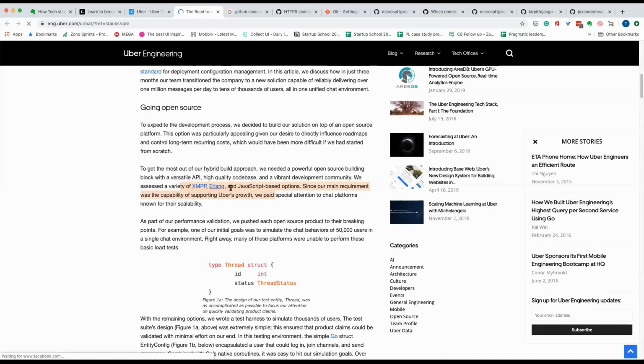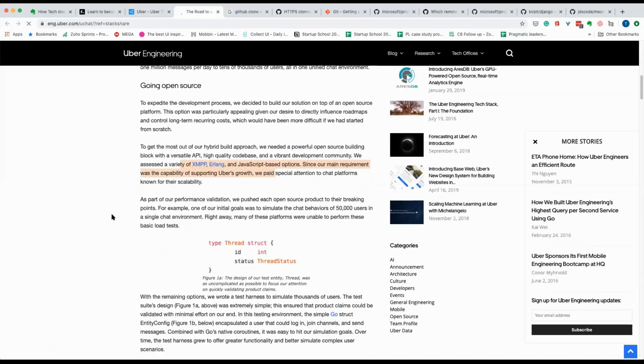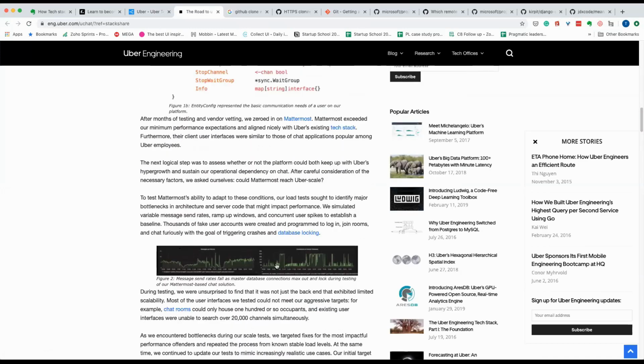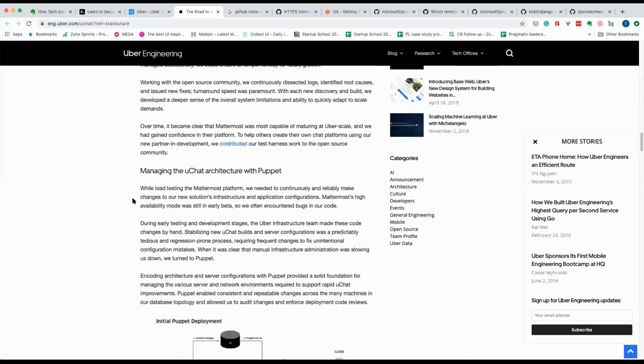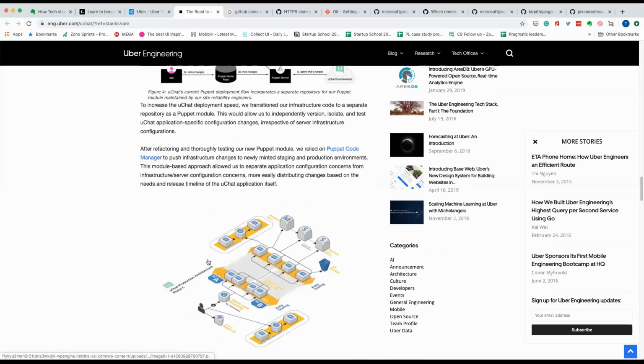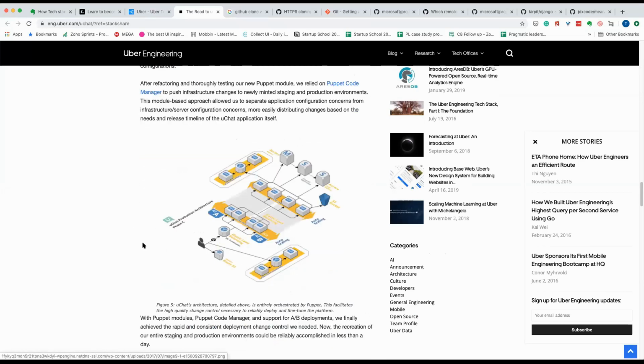I covered XMPP and Erlang and some of the stuff in the last class, right? So if you read this, they actually looked at all of these database locking, they looked at tech stack, blah blah blah, their Puppet deployment, their current Puppet deployment, etc. This is what a typical server looks like.